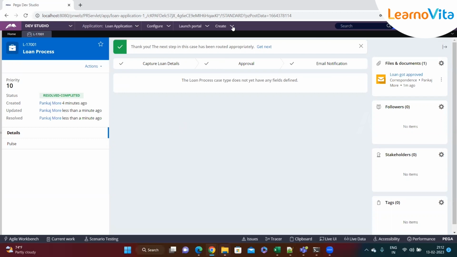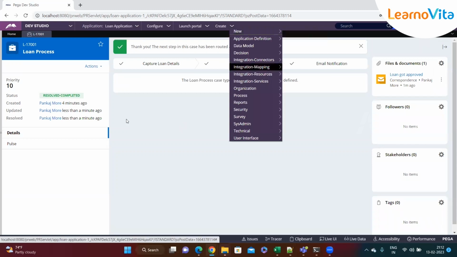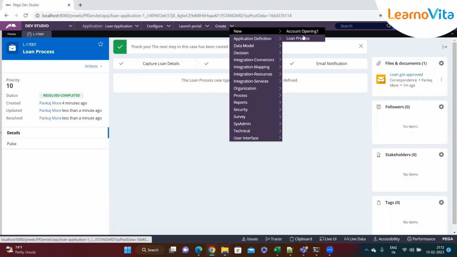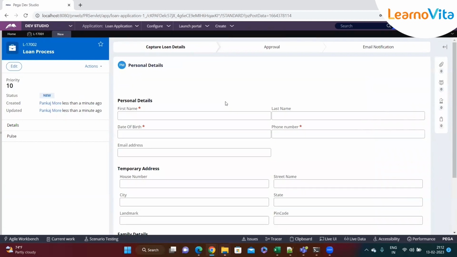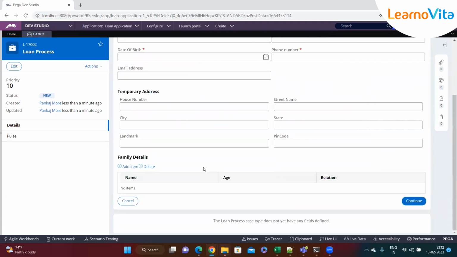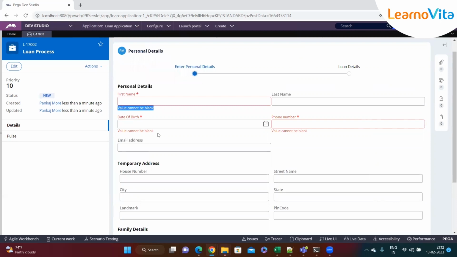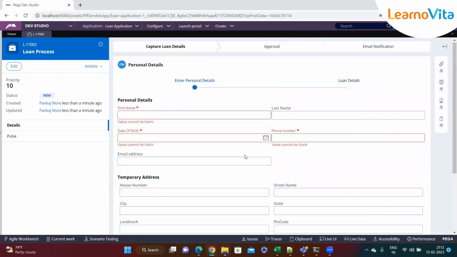Now today we'll see about validations. What we have done till here is the loan process. The one validation we have done is, if I try to continue and there are mandatory fields, I can throw an error message to the user saying you have to fill the mandatory fields, otherwise you can't proceed to the next screen.